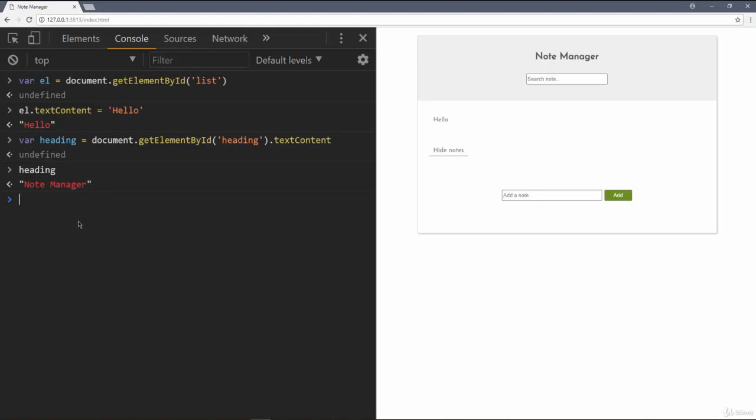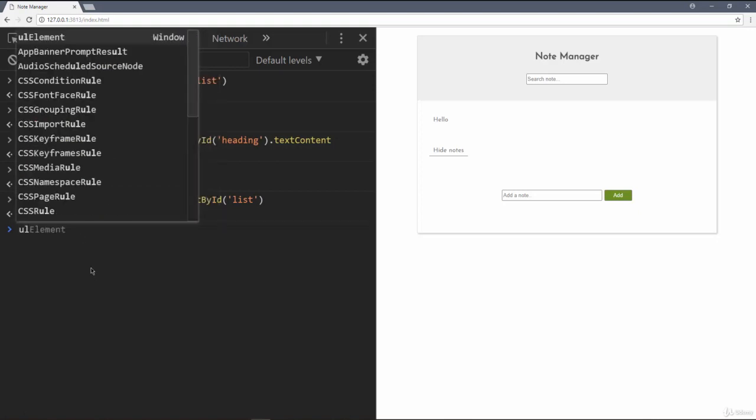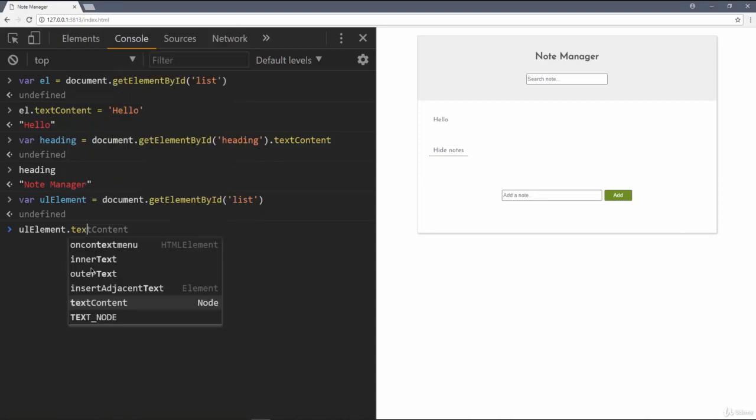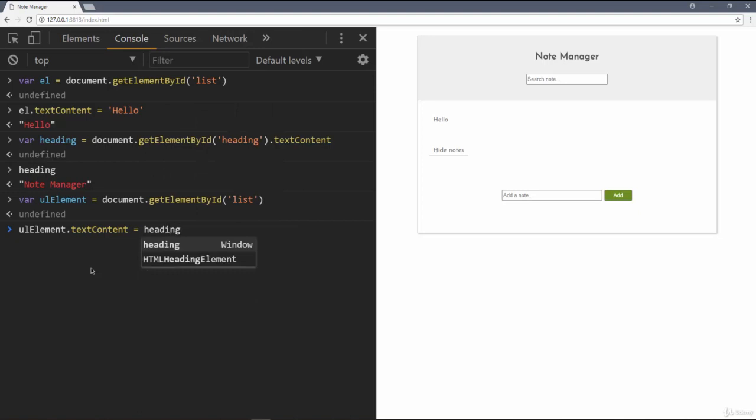Now get again the UL element, write variable ulElement equals document.getElementById and pass the ID list. And now set the text content in the following way. Write the name of the variable ulElement, then .textContent equals heading. So you see that we have Node Manager on the page, the text content of the heading element.